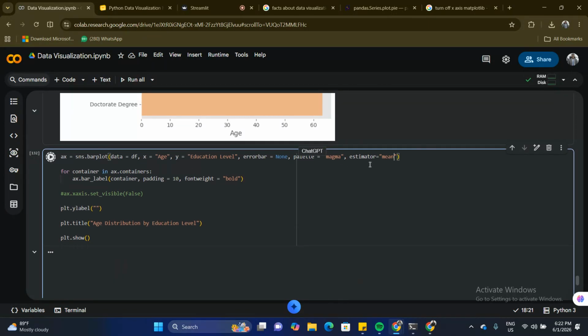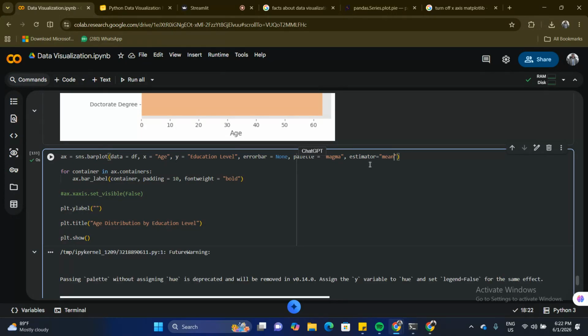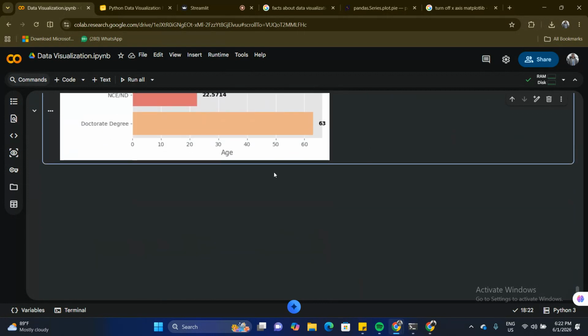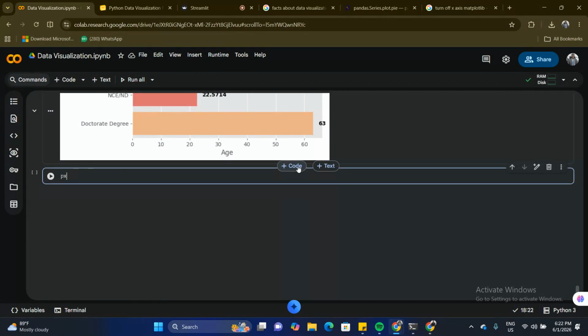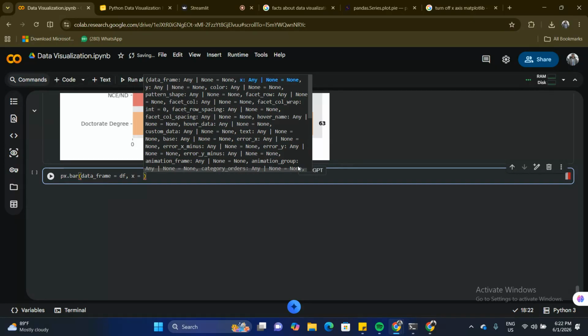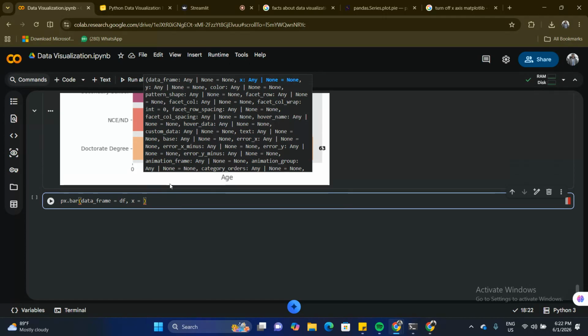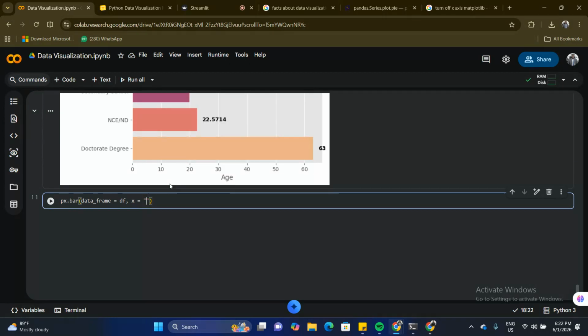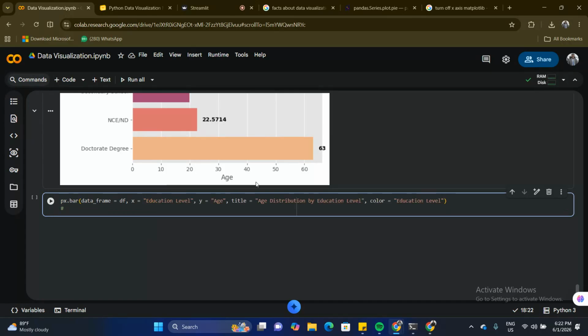So this is an introductory exposition into what you can use Seaborn's bar plot to do. Now let's see the last one briefly, which is px.bar. The data frame is equal to our df, and it works just like that one. Our x is equal to educational level, and our y is equal to this.